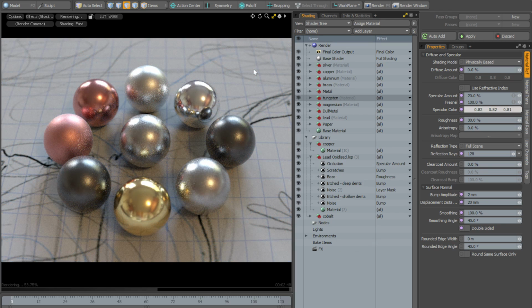So if you often work with scenes where you need to reuse variants of the same material across many items, then I strongly recommend that you check out MODO's material library. I hope you found this short tutorial useful, and thank you very much for watching.